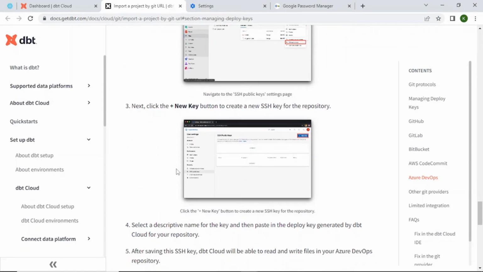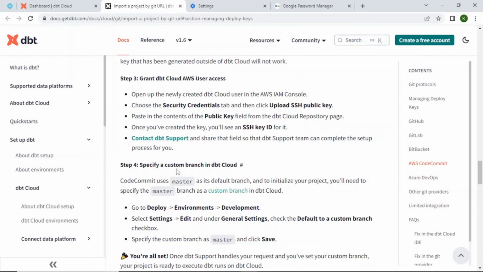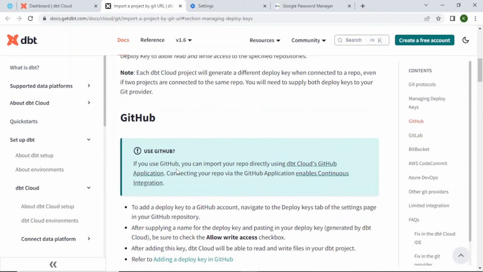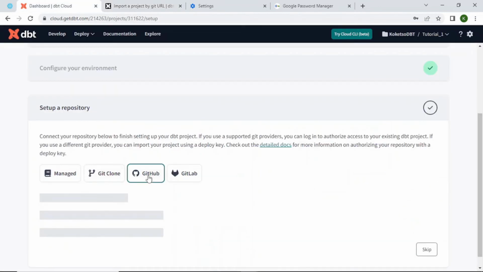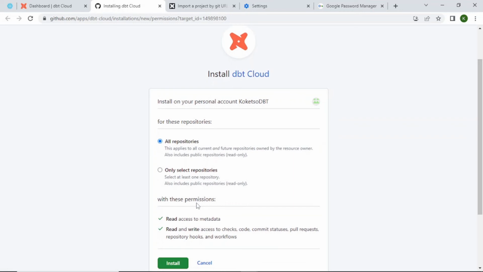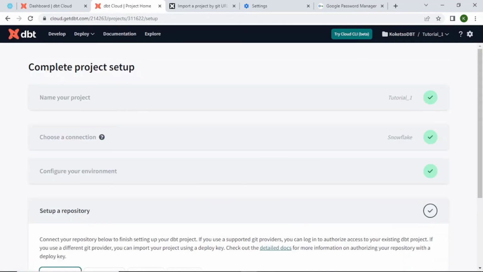For this video, we're going to go ahead and use GitHub for our repository. There are all the instructions on how to add a deploy key to a GitHub account. So let's go to configure GitHub integration, and I'm going to say all repositories, and I'm going to go ahead and install my GitHub account that I already created onto DBT.